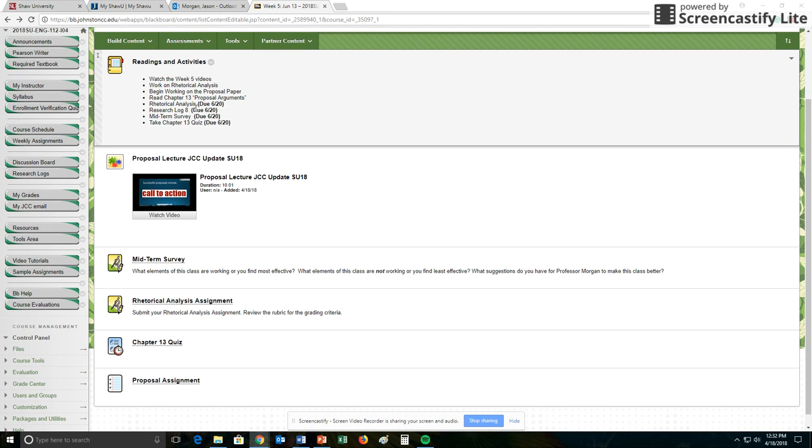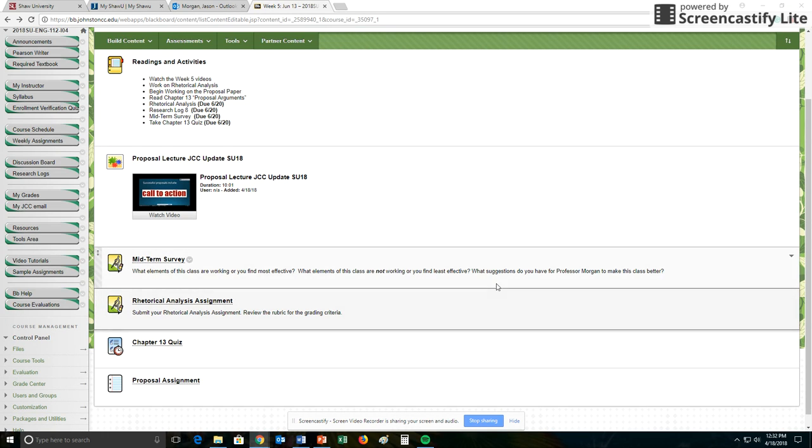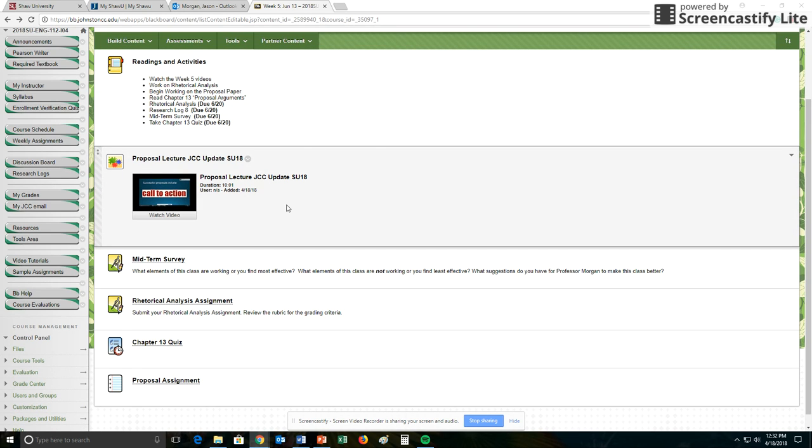So not only is there that introspection, there is also one that's more for me specifically. It's kind of along the lines of research log 8, but what elements of this class are working for you, you find most effective? What elements of this class are not working for you, or you find least effective? What suggestions do you have for Professor Morgan to make this class better? It seems like it's the same thing. This one's a little more directed to me personally. Some of this stuff is just set up by the school. These assignments are created by the school, the rubrics by the school. I want to know feedback as far as how I'm presenting the information, if it's helping or not. Yeah, so there's the midterm survey.